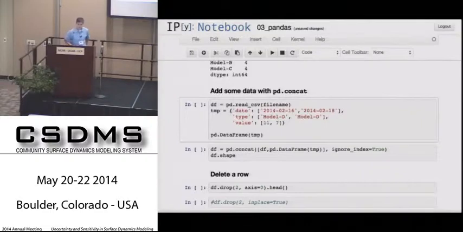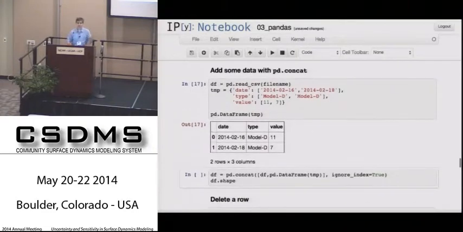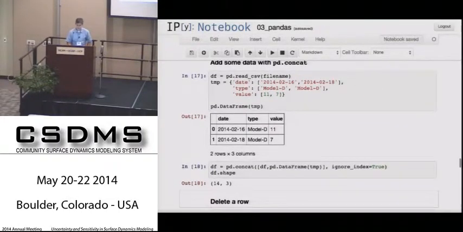So now let's create a new data frame. And you can kind of glaze over this step if you'd like. It's not that important. But I'm creating a data frame from a Python dictionary that looks like this. And now I just want to put that on my original data frame. So I'm just going to use the concat method and put it right on the bottom. And I can use the df shape, so I can look at the shape of my data frame. Instead of having 12 items, I now have 14. So my assumption is it went well.